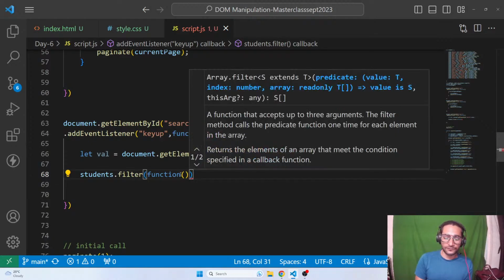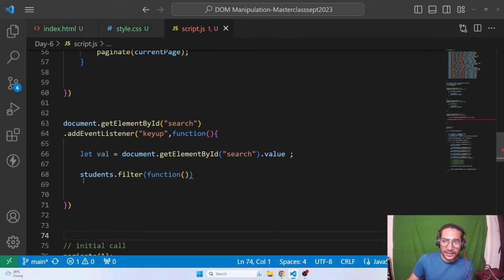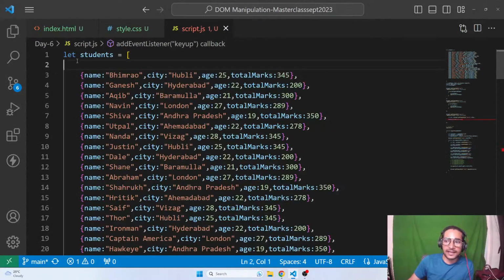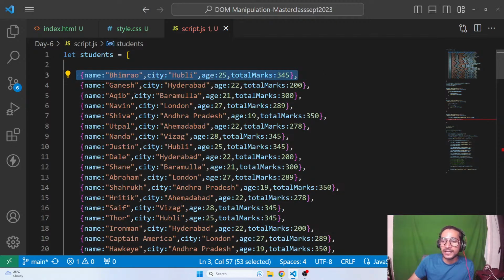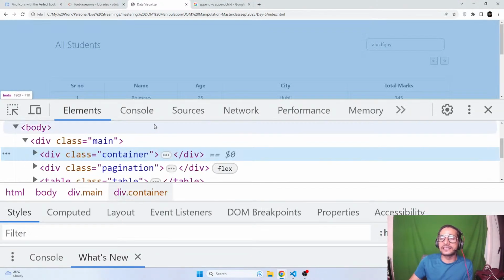Okay, so function. Now inside this, guys, see, we are applying filter on this students array. Every time in that filter function, we will get each and every object one by one. First time we'll get this object, next time this object, next time this object. Let me show you. If at all you're new, let me at least give you a basic idea.